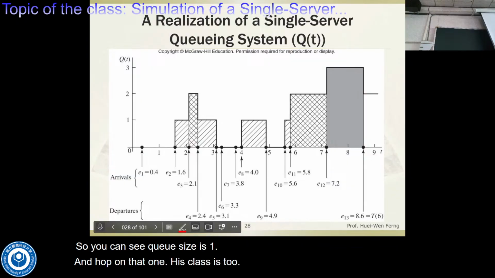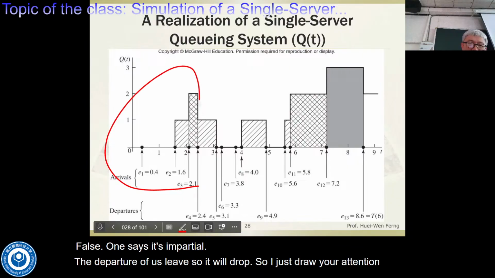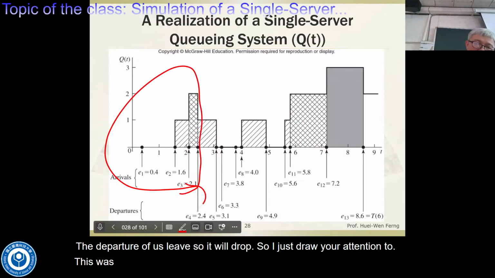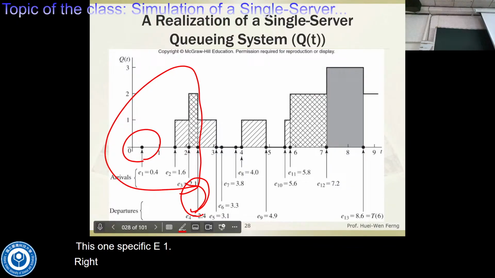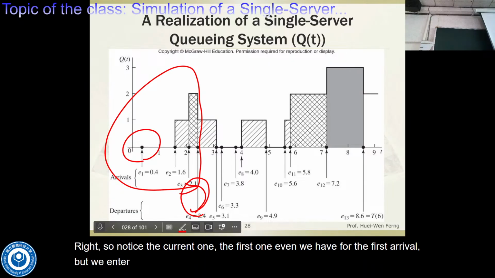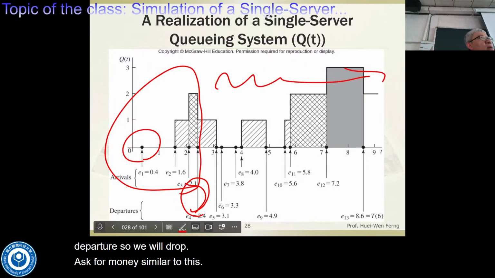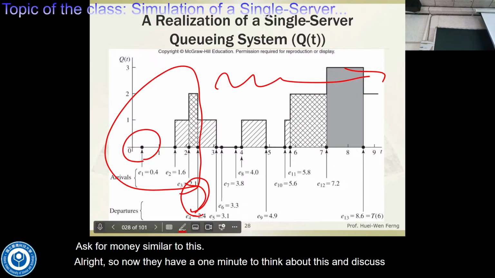And why? We have the fourth event, which is a departure. So the departure occurs and the queue size will drop. I just want to draw your attention to this one, specifically. Notice the first one: even though we have the first arrival, it entered the server directly, so the queue size is still 0. And then we have a departure, so it will drop. The story remains similar to this. Alright, so let's take 1 minute to think about this and discuss the 2 points with your neighbors.